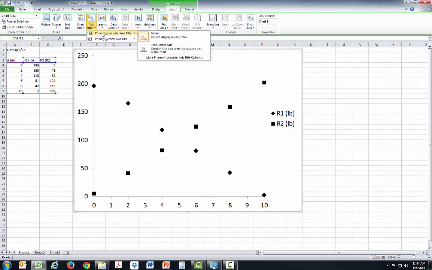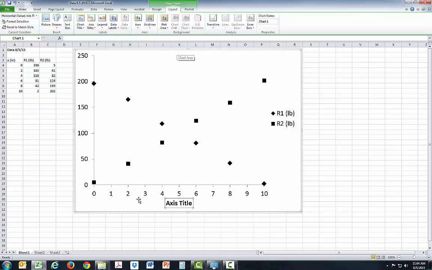First I'll put the primary horizontal axis title on it. I want the title to appear below the axis. That displays the title below the horizontal axis, and it also resizes the chart so I've got room for it. Excel gives me a default title of axis title, which is not very informative, so I'm going to select all that and backspace to delete it.